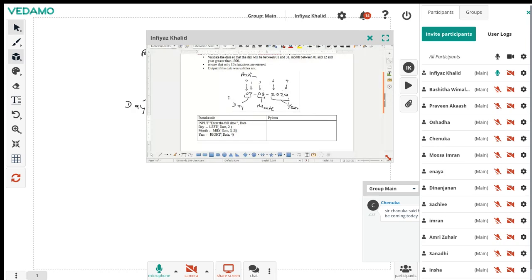So that's how you specify the mid function. Left will say, give me from the left of date 2 characters. Right says, give me from the right of date 4 characters. Mid says, give me from the middle of date starting at 3, 2 characters. So you have to first know exactly whether your programming language is starting from position 0 or position 1.